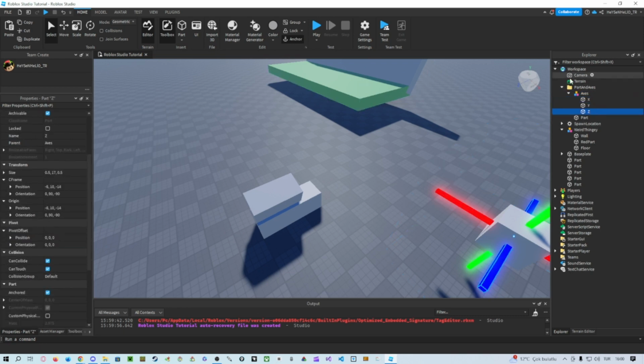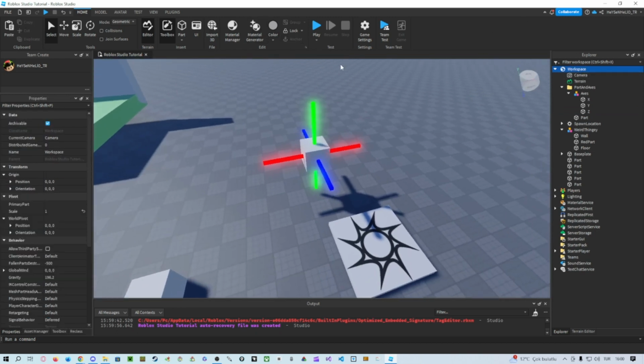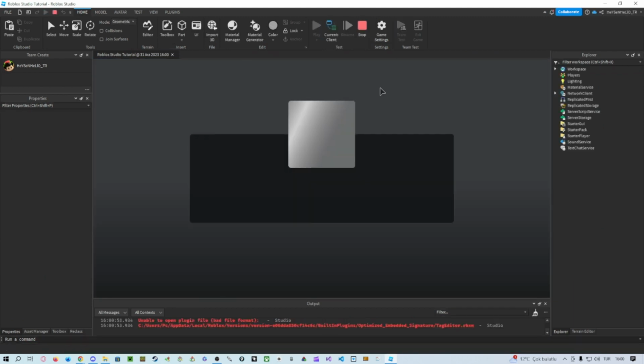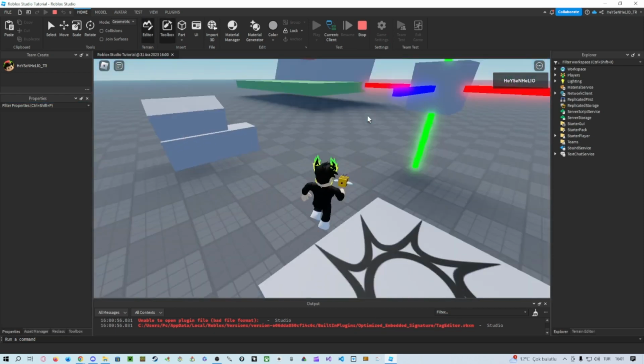And you can anchor every part in the whole workspace with just one click too. But I don't recommend that because you might have some things that are supposed to be unanchored. I'll give an example in a little bit. But for now, let's play the game. And nothing falls down as you can see.